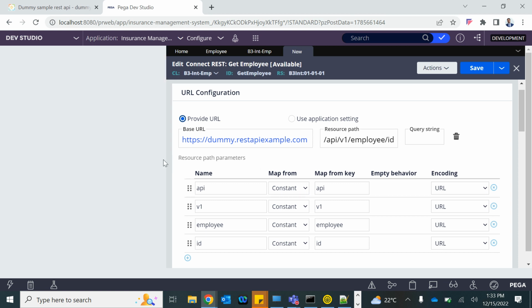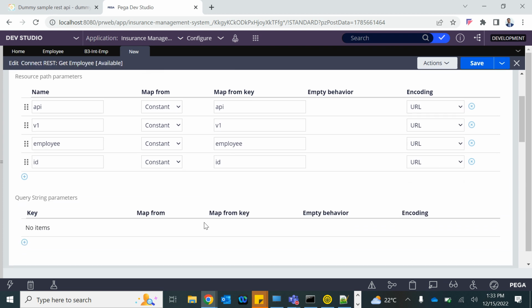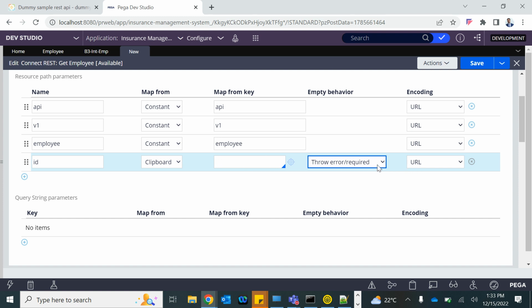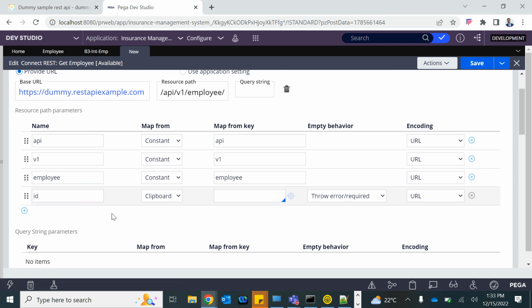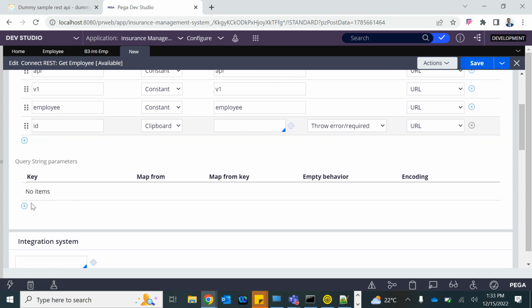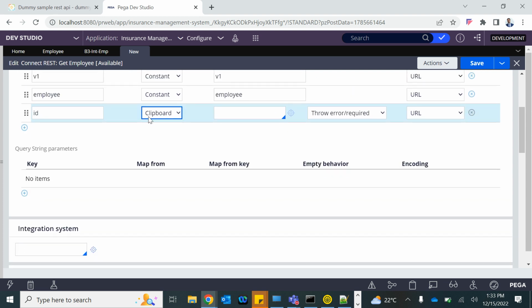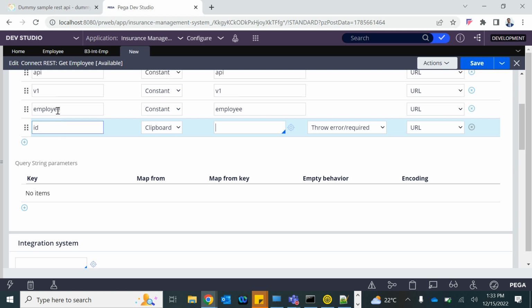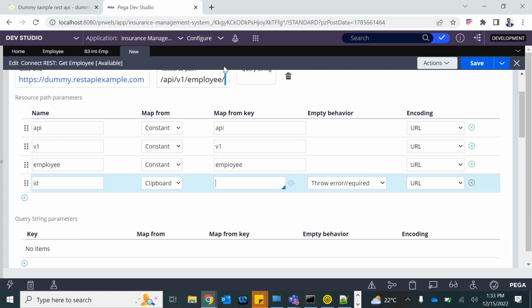Employee ID is actually a variable clipboard, and this should be mapped from a key. One second, this is all okay. API is constant, constant, constant. String node. So this is from the key. Now I need to create a property. I need to create a property that will hold the value of ID at the runtime, and that's where the service will read into this parameter to form the URL.